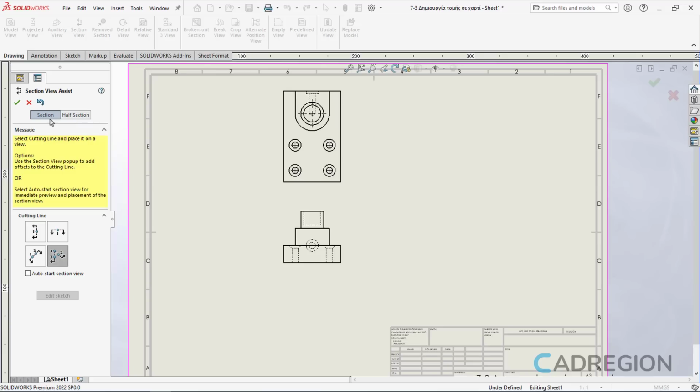First and foremost, I have to decide if I will create a full section or a half section. If I select the full section, then the object is cut through entirely. On the other hand, if I select to create a half section, only half of the object is sectioned. In the first example, I will create a full section.